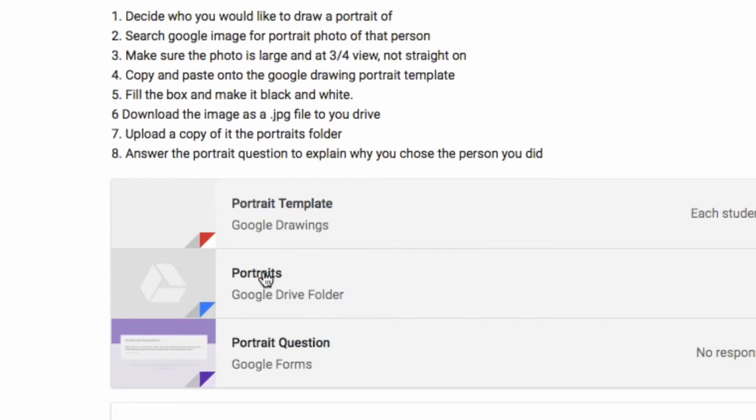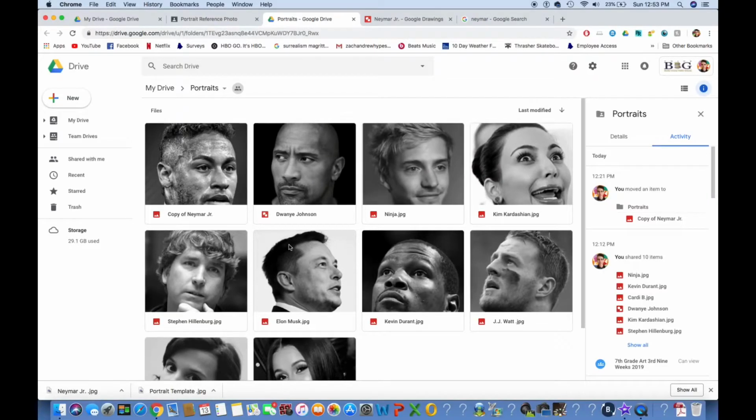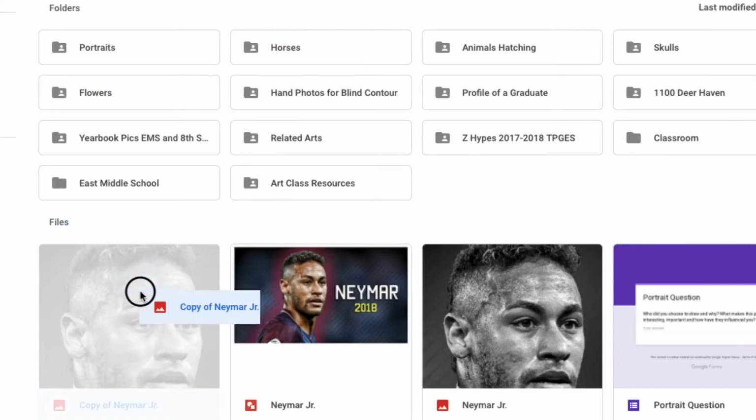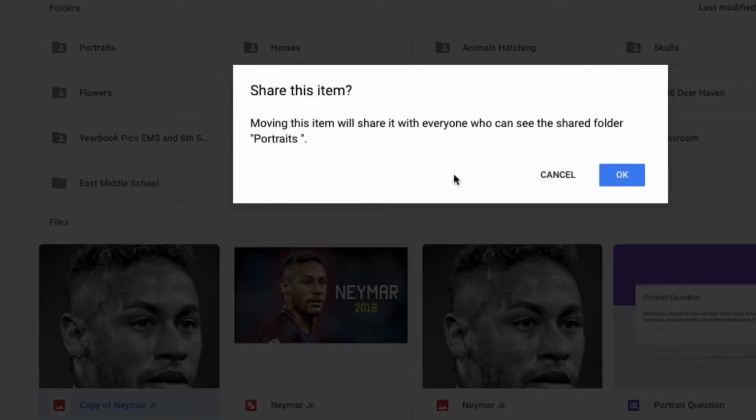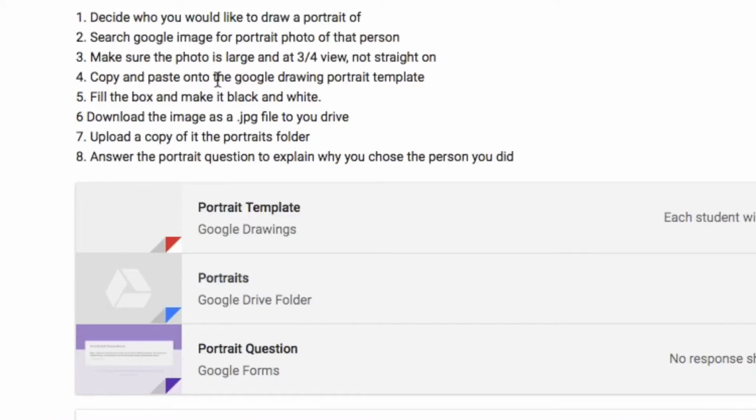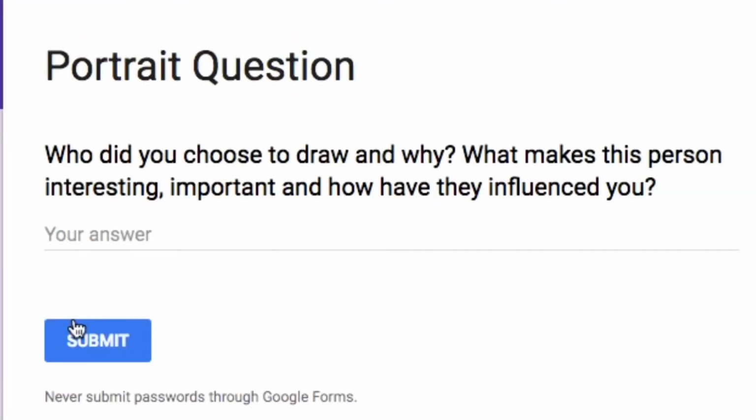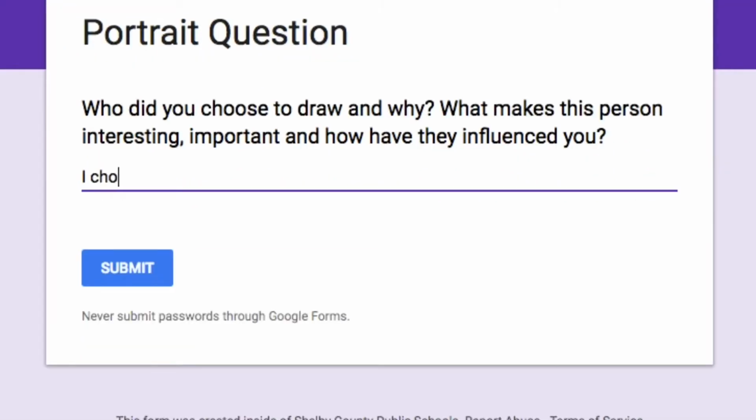Under the assignment in Classroom, there is a link to a folder called Portraits. In this folder are all of the portraits that everyone else has made. So add that folder to your drive so that you can see all of the other subjects people will be drawing, and then click and drag a copy of your portrait into that folder as well. The last thing is to answer the portrait question to explain why you chose the person you did. So click to open that form and answer the question. Who did you choose to draw and why?